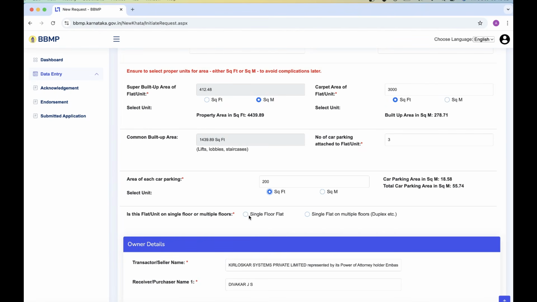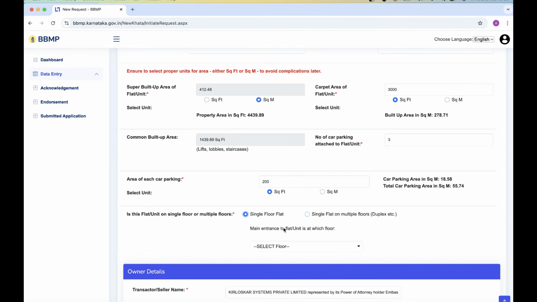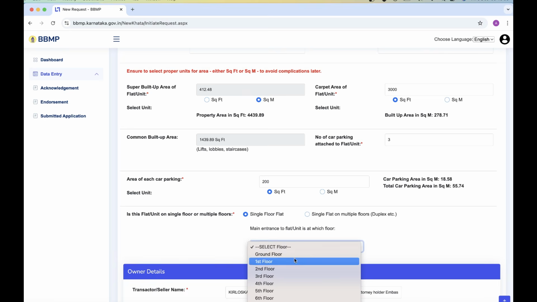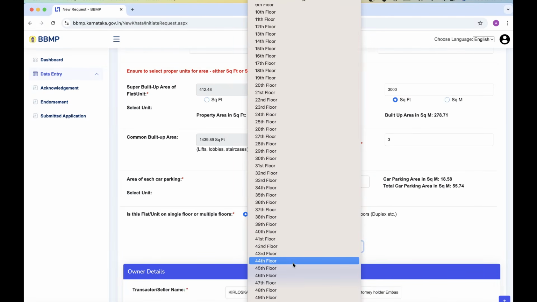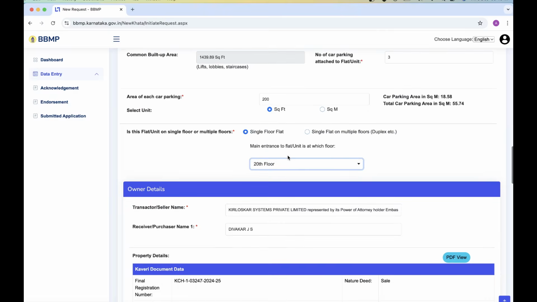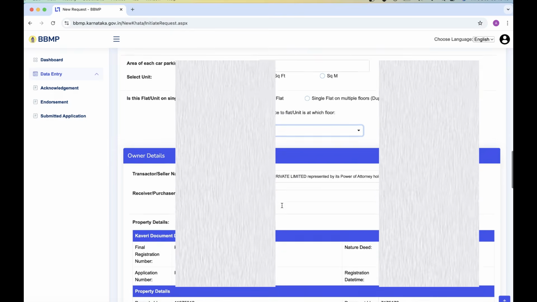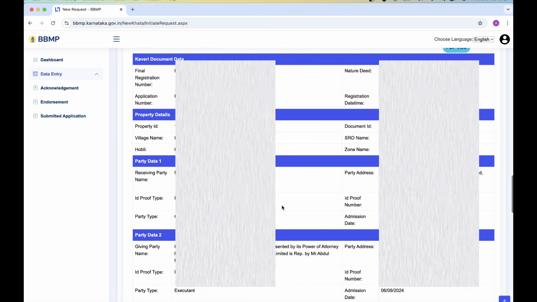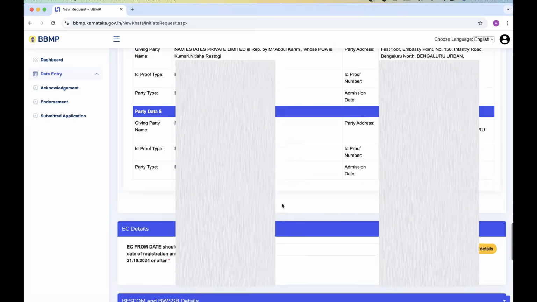Now the flat could be a duplex or it could be a single one. I am saying it's a single floor flat. Then I select on which floor the flat is. I can go up to the 50th floor. Anyhow, here I am selecting, let us say, the 20th floor. These are the other details of the property, who is the purchaser, who is the seller, etc.